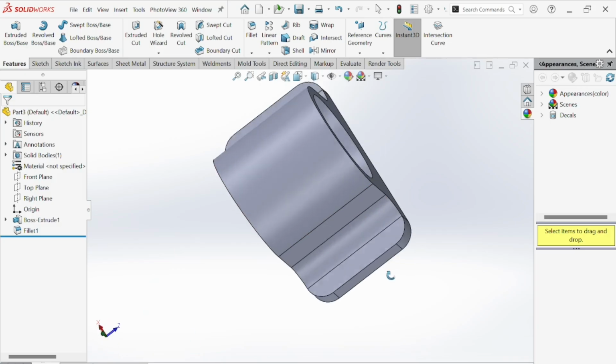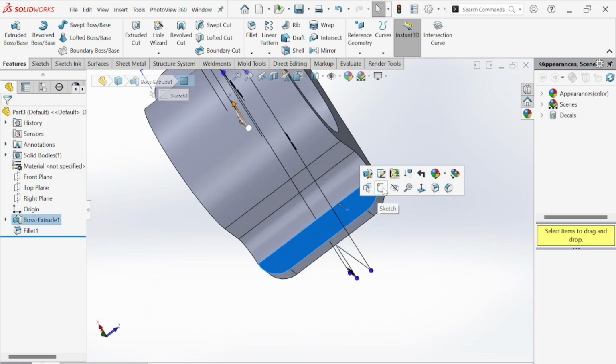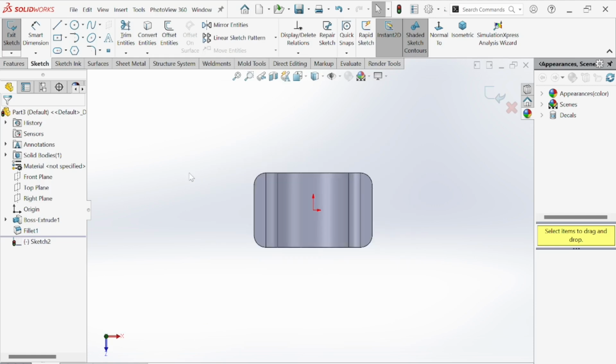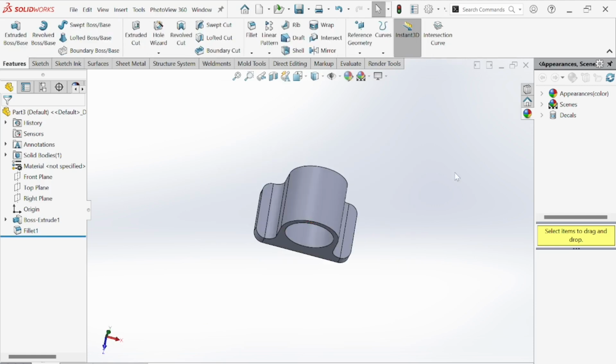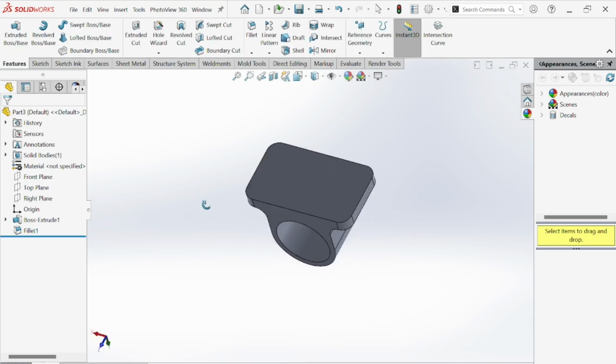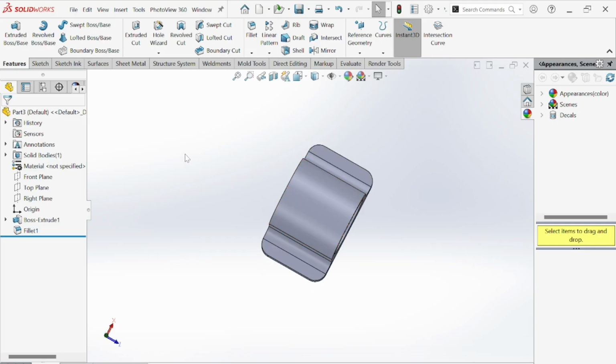Now here we need to make holes. So how? Come here, sketch. Okay, just leave it. Make it done. Now here you see this drawing is done. Now we need to make holes here. So how? Let's use a simple trick. Not one by one, we will do it together. So go to hole wizard, select hole wizard.